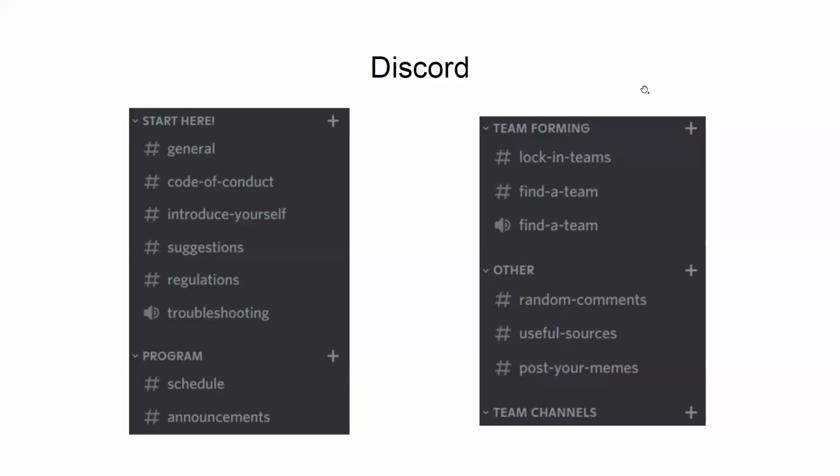And there is another category in which you can post random comments. Basically, whatever you want that abides by the code of conduct and regulations. Useful sources: if you find something interesting about game development or quantum computing or other quantum technologies, you can also post it there. And post your memes. I think this one is pretty self-explanatory. If you have memes, preferably, again, about quantum computing or game development, post them there. We are also here to have fun.